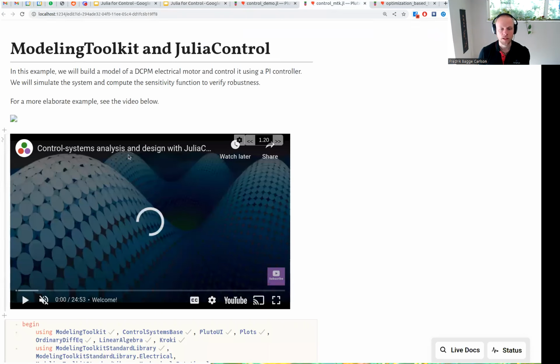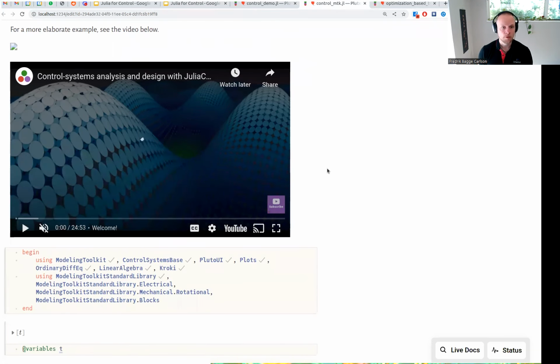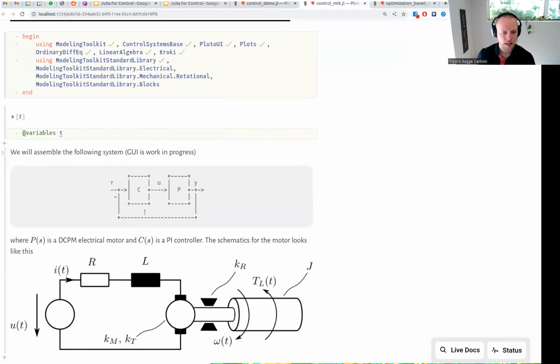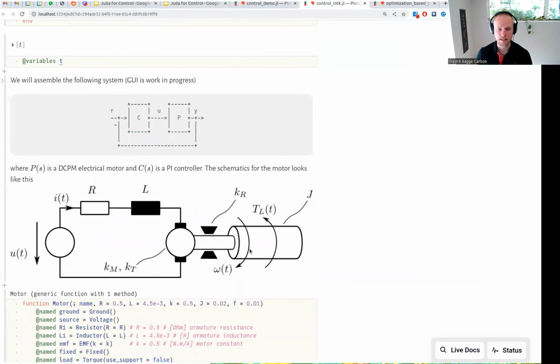There is also a video available associated with this notebook if you want to dive into it in a bit more depth. So in this notebook, we will create a simple feedback loop. We will do it using the Modeling Toolkit language and some of the standard library components. So we have a controller and we have a plant. And if we look inside the plant, we have a DC motor. Here we have a rotating inertia, and we have an electrical part with a resistor and an inductor, and we have a voltage source. The voltage source is what we can control here.